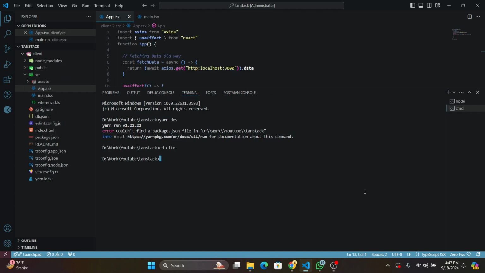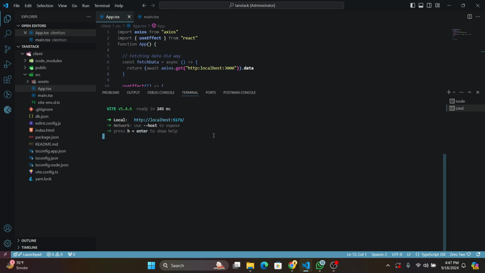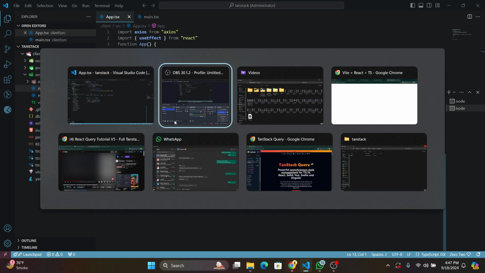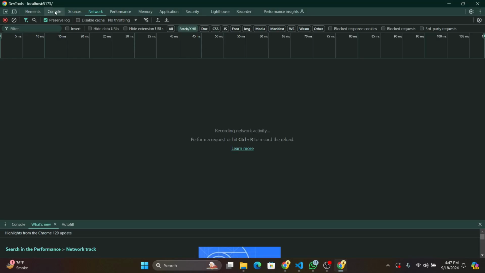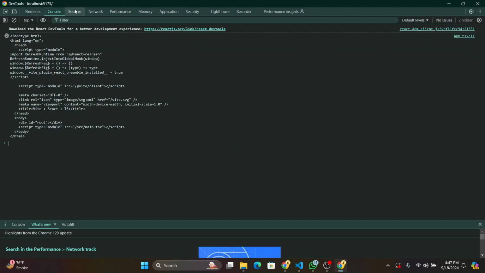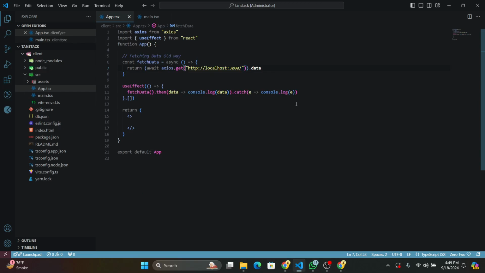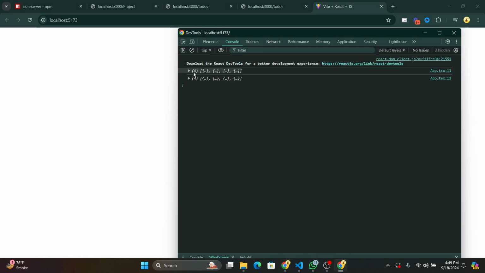Now open your terminal again, go to the client directory and write the command yarn dev, and go, and this page will open, and I know this will be empty, and you can go to the console log. We have made a mistake here. We actually need to fetch not localhost:3000, we need to fetch localhost:3000/todos. We come back here and refresh and see the console here. As you can see, we have fetched the data.